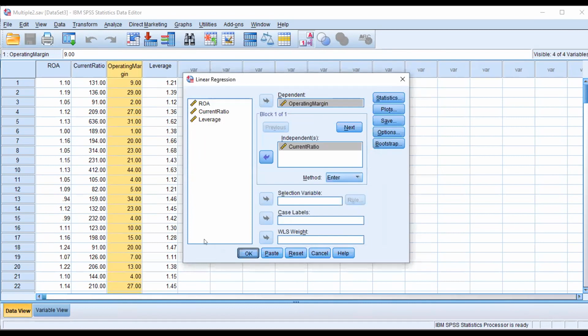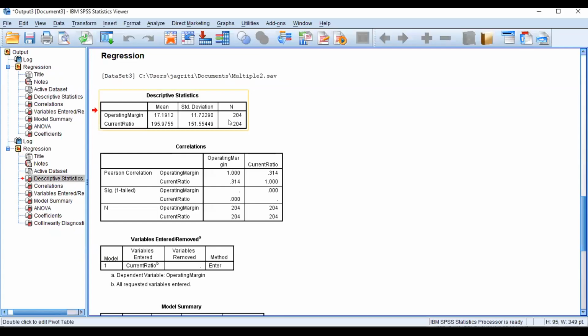I'm going to share the output window so that you can see the output. Again, there are 204 values. This is the descriptive statistics: operating margin is 171912 and current ratio is 195.9755, with the standard deviation of this.